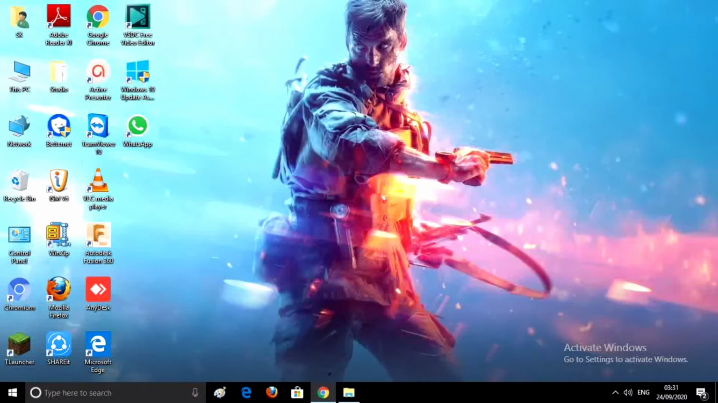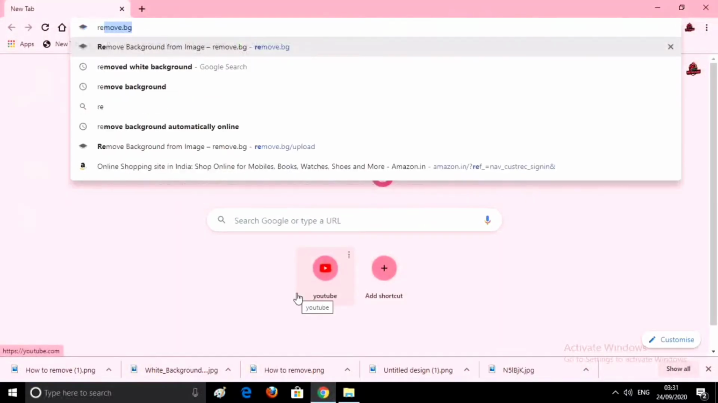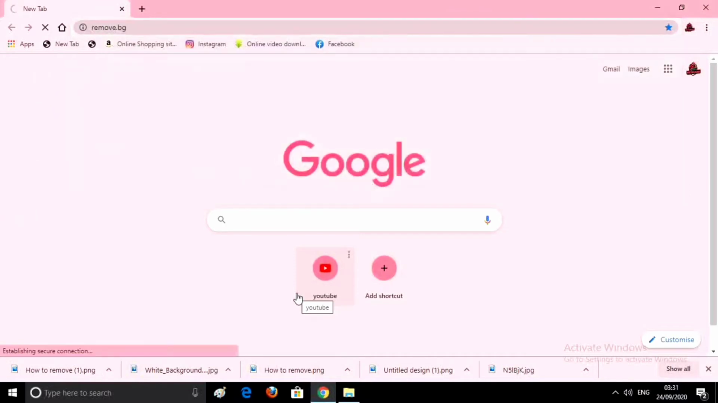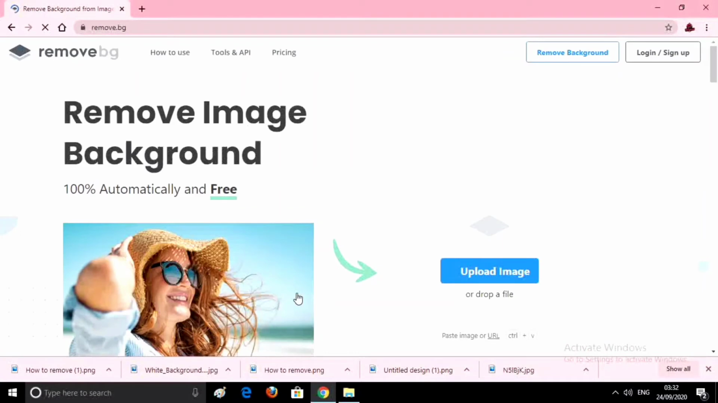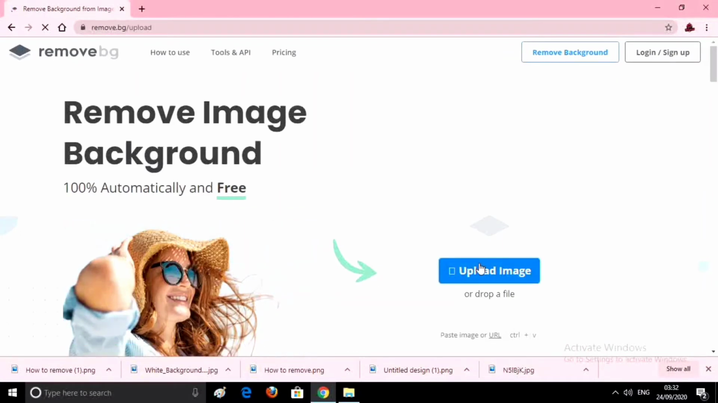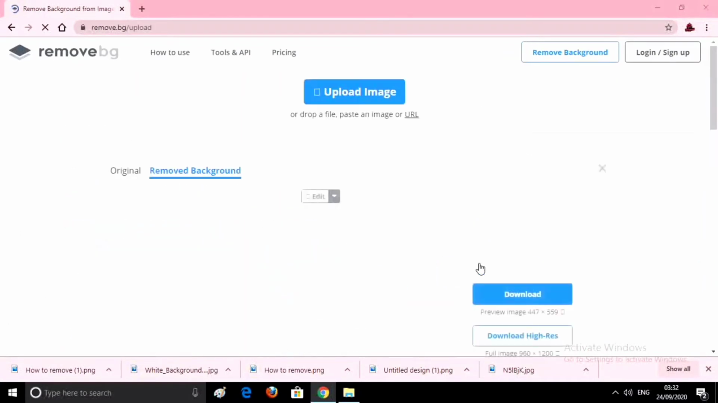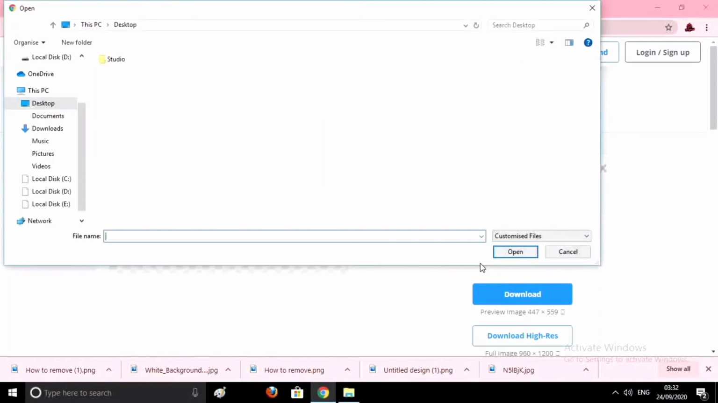In today's video, I'm gonna show you how to remove the background from your photo without using any type of software. So first of all, for that open Chrome and search for the website called remove.bg. Click on upload image. Now select the image whose background you want to remove.